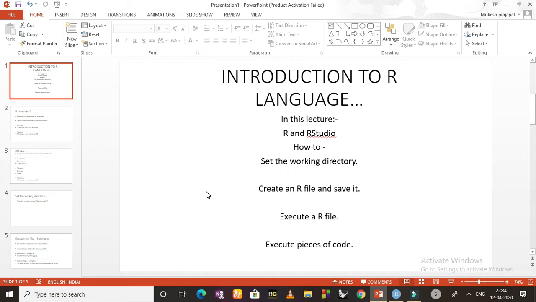RStudio is a GUI or IDE, integrated development environment. In this lecture, we will see how to set the working directory. Then we will go further to how to create an R file and save it. We will execute an R file and then we will execute pieces of code in R language.